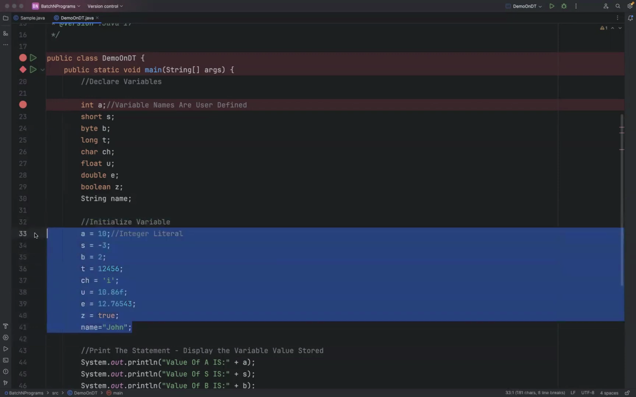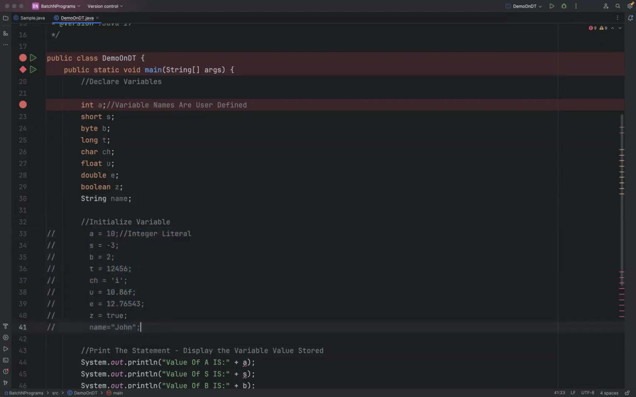You can follow either way. So let us follow this way, whatever the IDE provides. Now just click on that. So now we have added comments. Now we are declaring as well as initializing, in a single step. Let me remove this and add one more comment: declare and initialize variables in a single step.